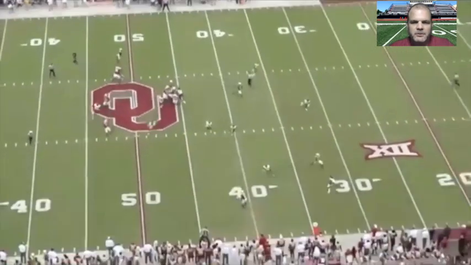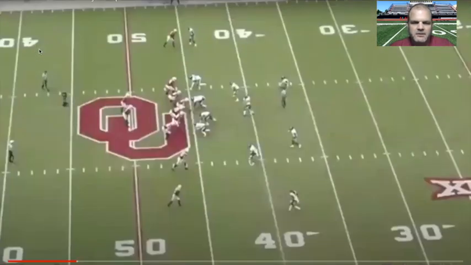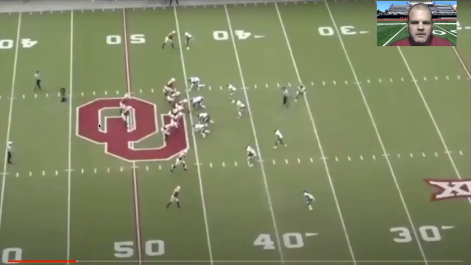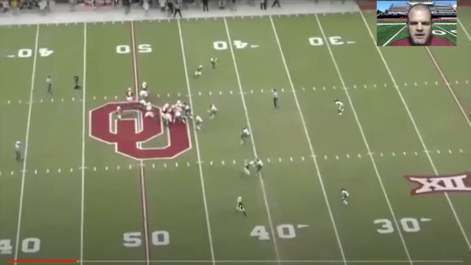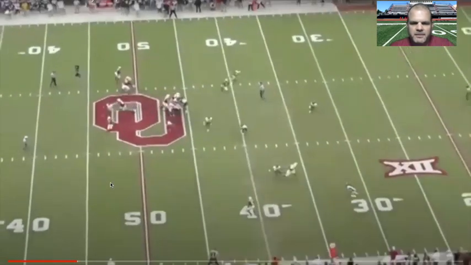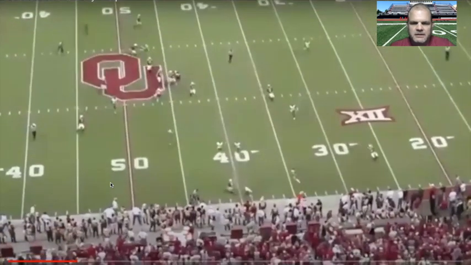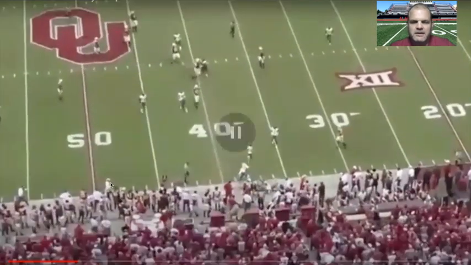Oklahoma runs a counter boot action. So they're showing counter one way, and they're going to boot the other. So you notice the fake, and you just got this easy little route right here. Gets it out quickly. Positive yardage, first down, or near the first down.